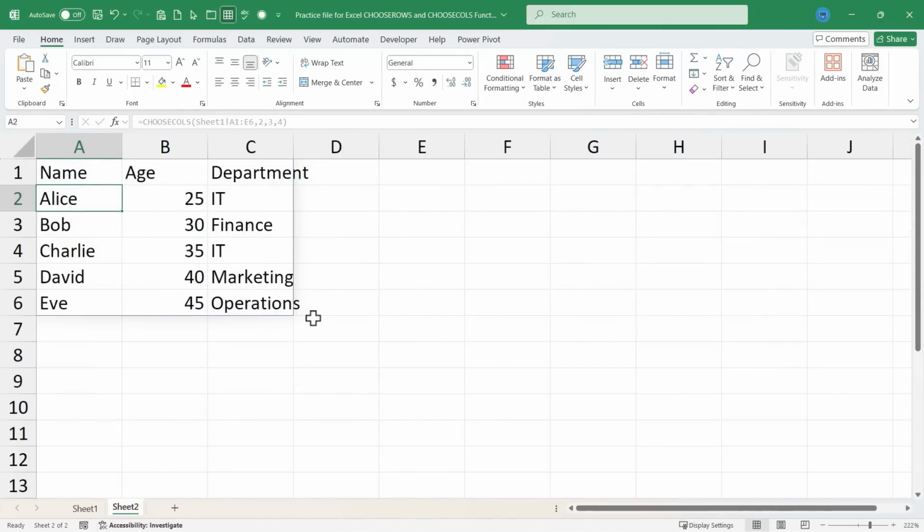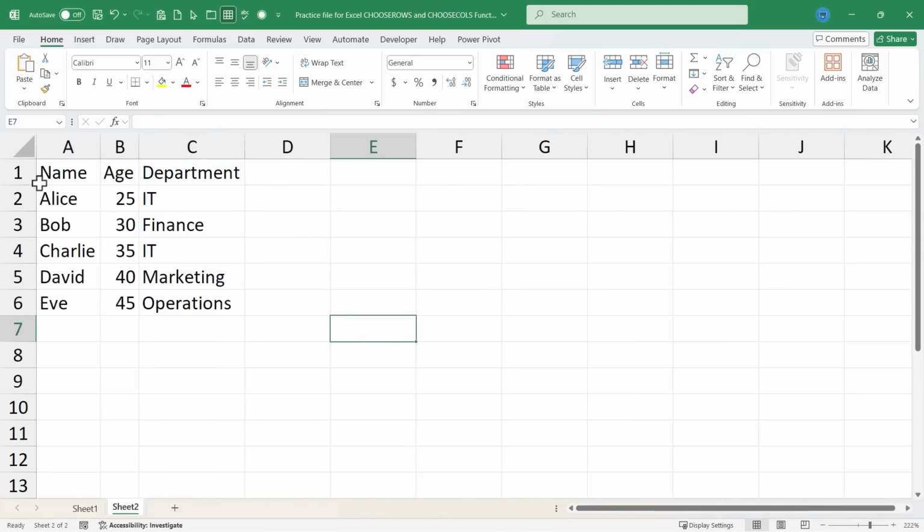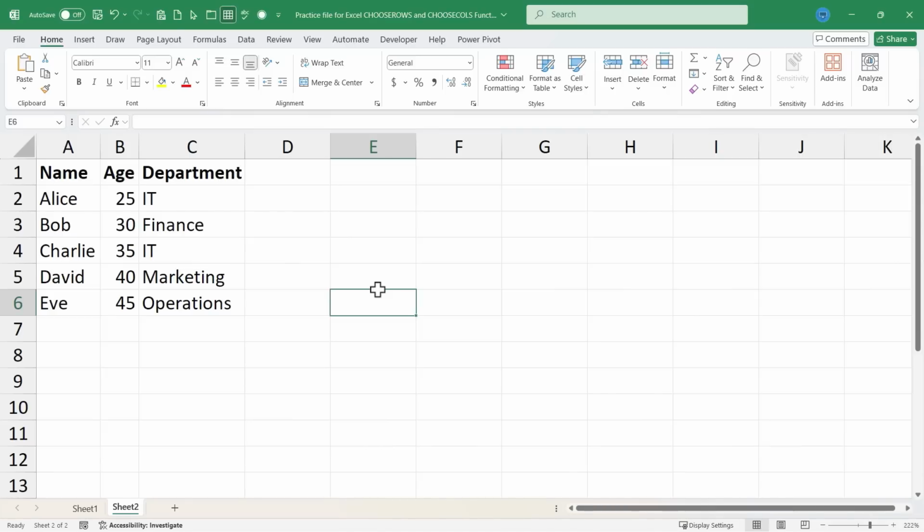So this can be very useful as you develop complicated workbooks with multiple sheets. I could click and drag, double click between the columns to perfectly resize it. Of course, I could click on row number 1 and bold, or make any other adjustments that I want to.